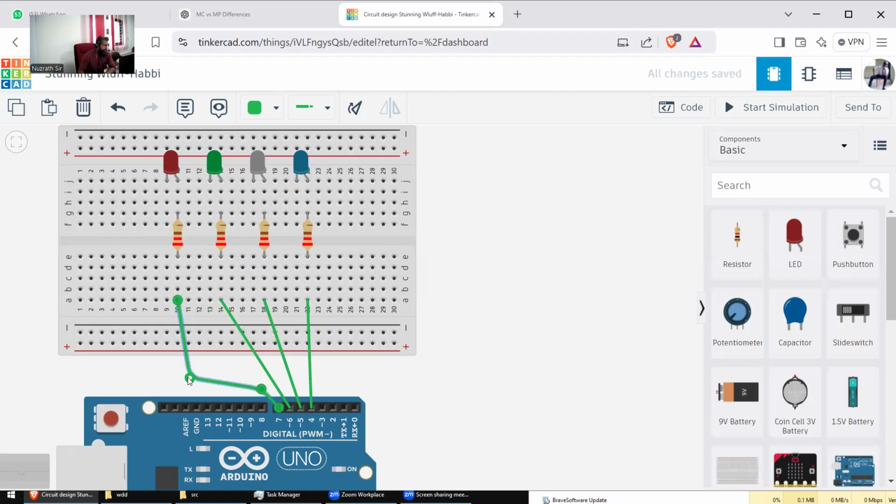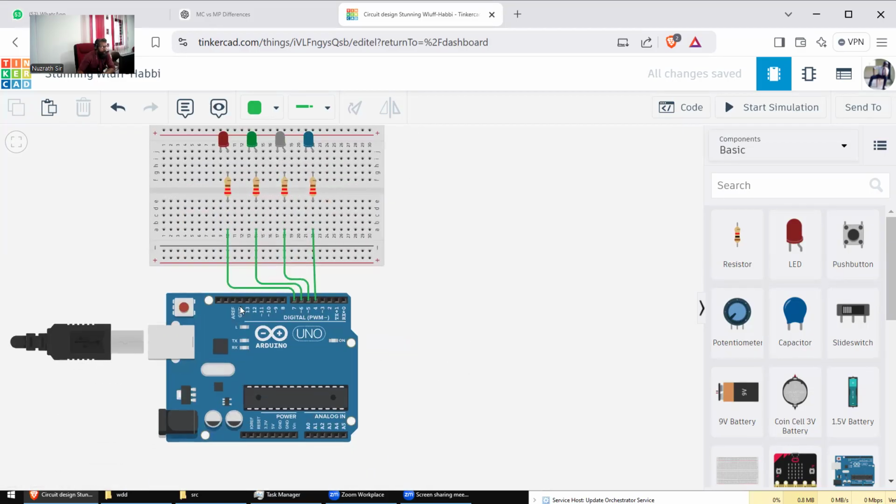Okay. So when you're doing your wiring, try to do the wiring very neat like this. Now, students, there is a small problem now. You can see there are 1 ground, 2, and 3 ground, right?